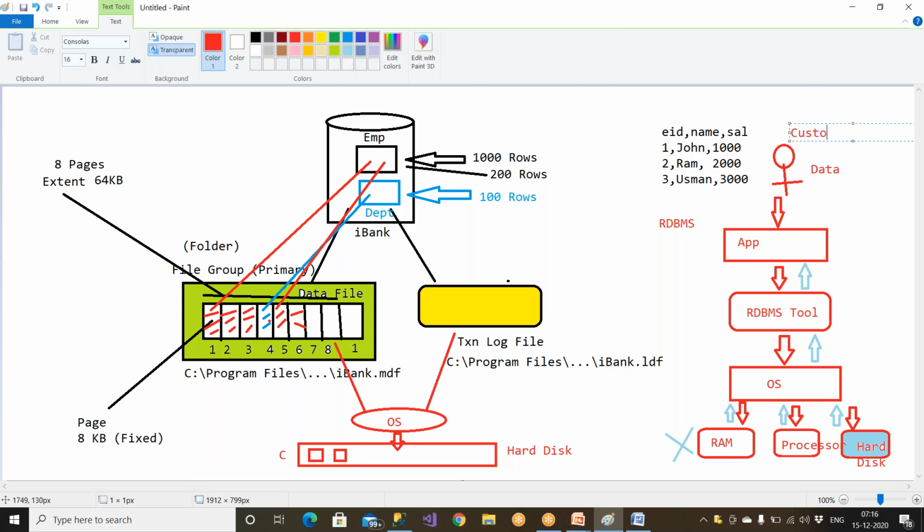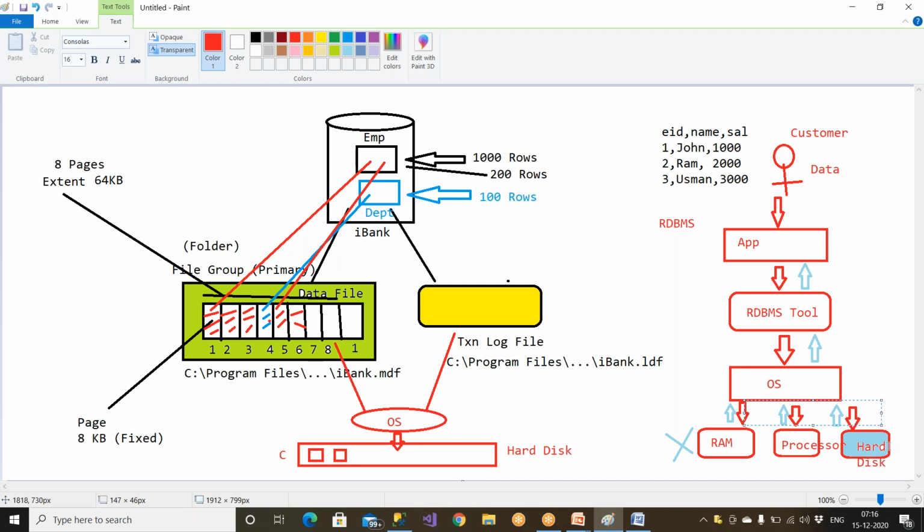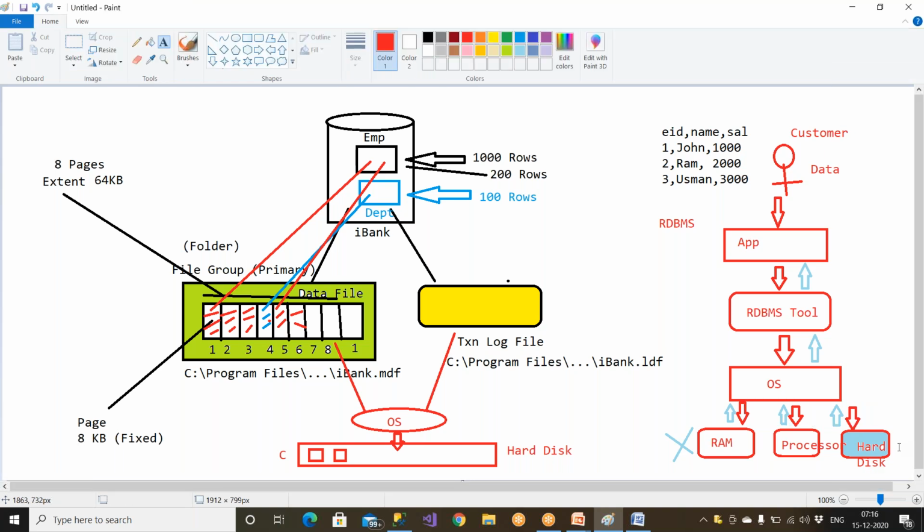You open the credit card, you enter the name and the number, click on submit, and you get a password and OTP that you submit. The purchase is going to be happening in Amazon.com. So the customer is going to use a website or an application. The application is talking to RDBMS. RDBMS is talking to the operating system. The operating system is keeping the data in a hard disk.